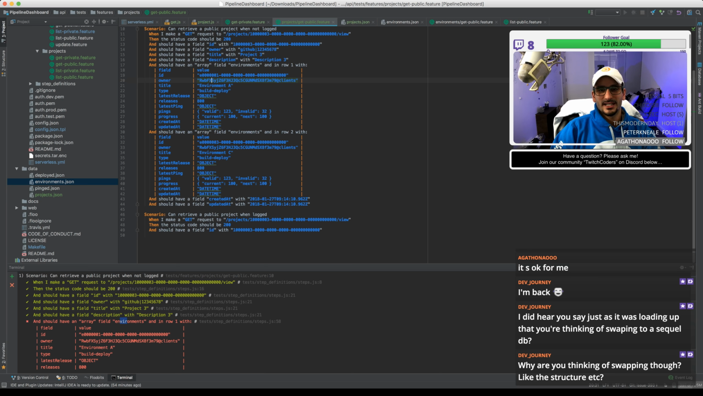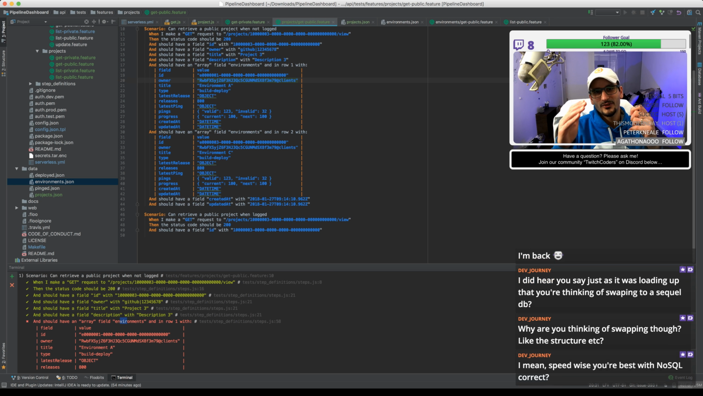Maybe I'll leave it as IDs and get the UI to do it. But then when you go to your project page, not only will you have a resolve on Angular that prevents the page from loading until the project is loaded, but then it's going to have to make 2, 3, 4, 10 calls to get all the environment information. I mean, speed-wise, you're best with NoSQL, correct?